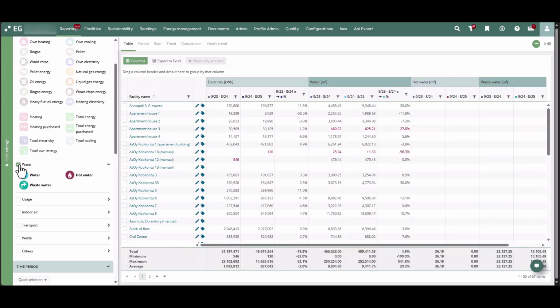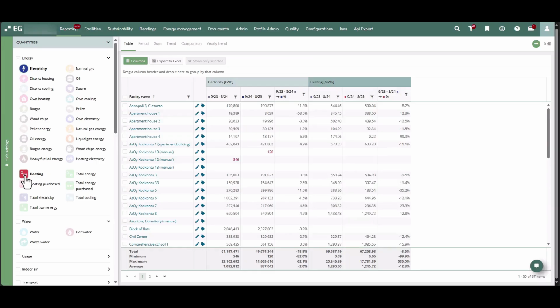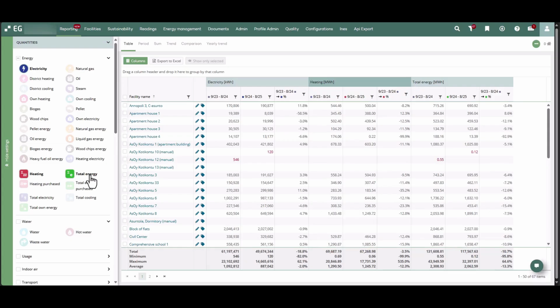In addition to energy quantities, you can also select some other quantities. Only those quantities which are monitored in the profile are shown. Some quantities include, for example, heating, which sums all energy used for heating, and total energy, which sums all energy consumption.